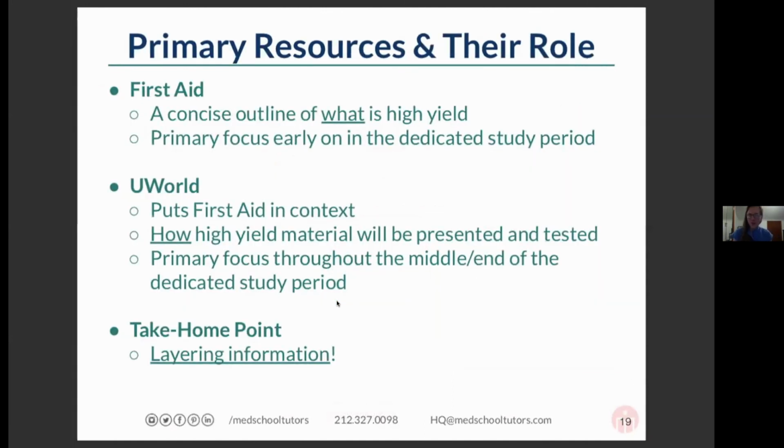So the point of First Aid is to be really just a concise outline. It's a great reference tool. Usually I'll tell students to use First Aid with your coursework and then reference it during your dedicated. UWorld is really the meat and bones of Step 1 material. It really has all the high yield facts with very detailed information to help you learn to conquer this test.